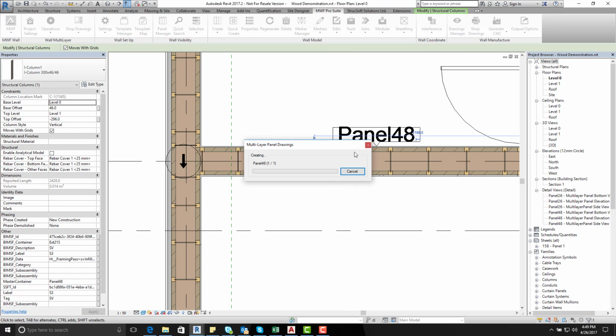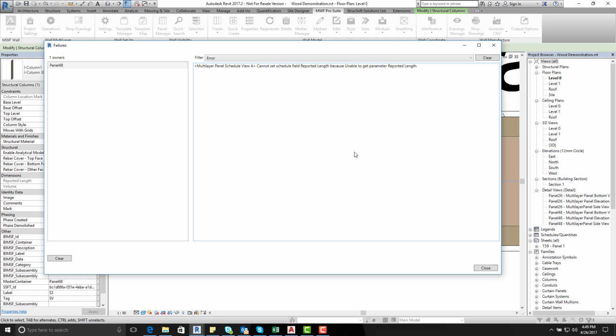So now that my shop drawing has been created, I am now expecting an error, which is the reported length. The only reason why I have this error is because my framing members have not been assigned a reported length. There are no parameters that state this length. Now what is this reported length? It's only to report the current size of that framing member. So I'll show you exactly what I mean by that.